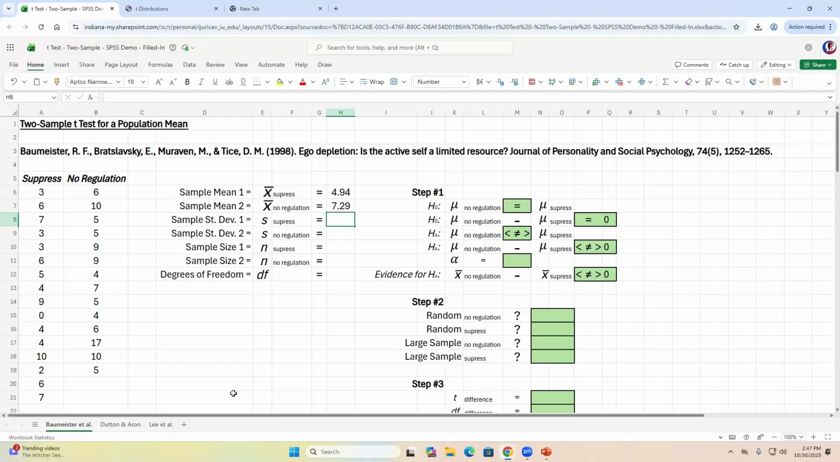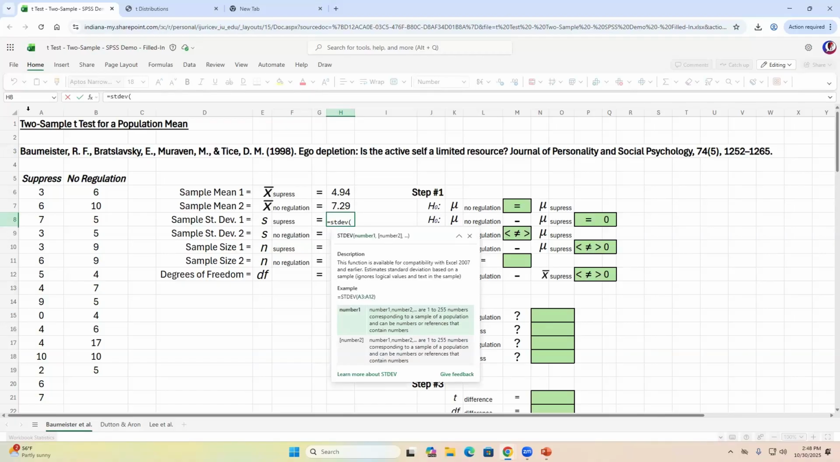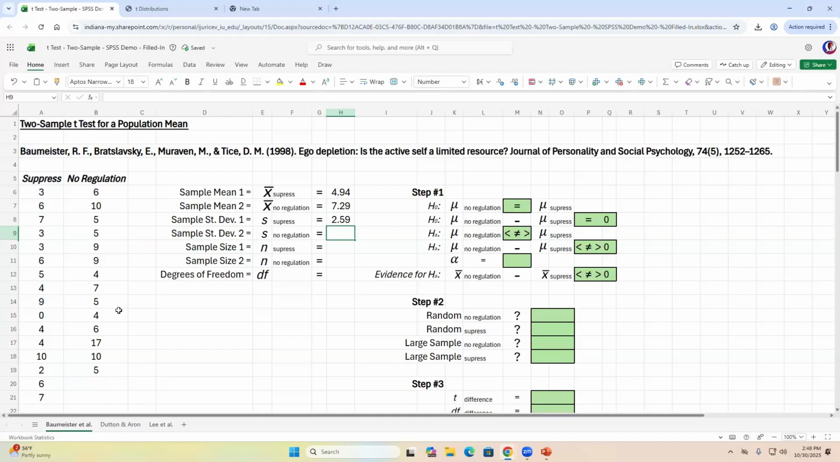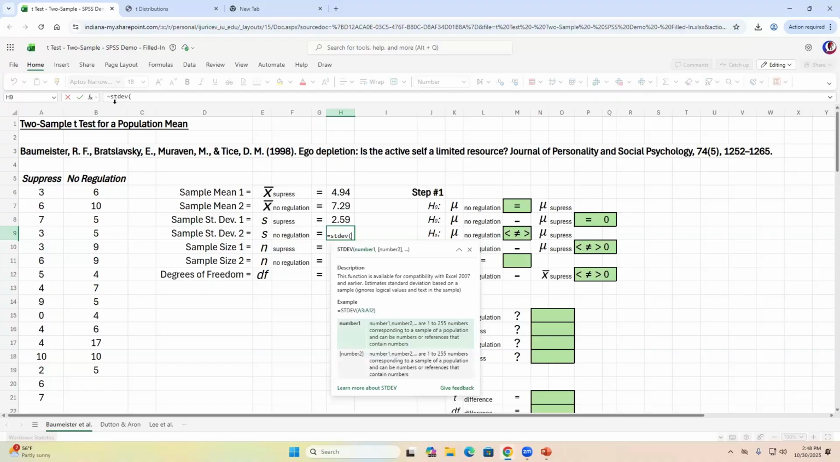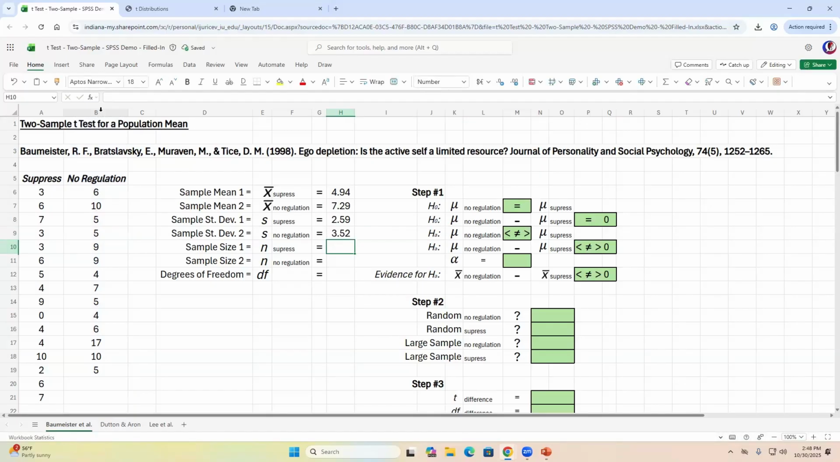All right, we're going to do the same thing for sample standard deviation. So sample standard deviation 1 for the standard deviation for the suppressed sample. We go equals STDEV, open parentheses. We're going to keep doing that same thing where we highlight the entire column. And very nicely, Excel will ignore any words that are in the column. That doesn't mess it up at all. So for the no regulation standard deviation equals STDEV, open those parentheses, highlight the entire B column by clicking on the header. You can just hit enter.